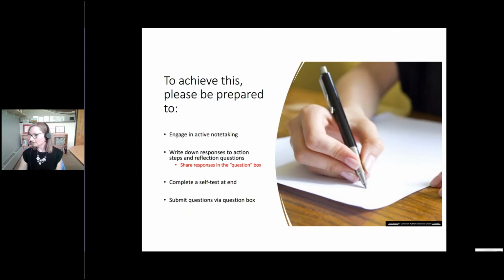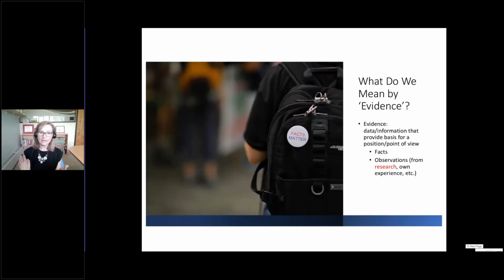So with that, I just want to catch us up on what we covered last week. Just to remind you, when we're talking about evidence, we're talking about data or information that provides a basis for a position, a basis for an argument, a basis for a point of view, and these might be facts that have been recorded, or they might be based on observations. And research is one source of these types of observations.